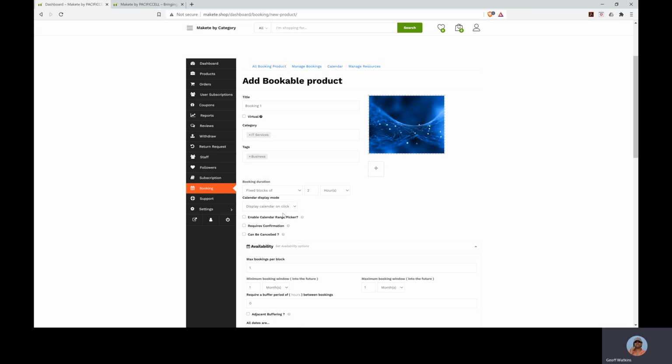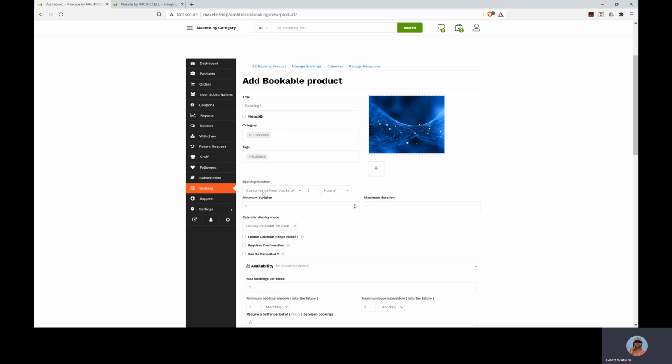Now, the other thing I can do is customer defined. So this basically says minimum duration has to be 2 hours, but it can be up to 360 hours, which would be a few weeks.